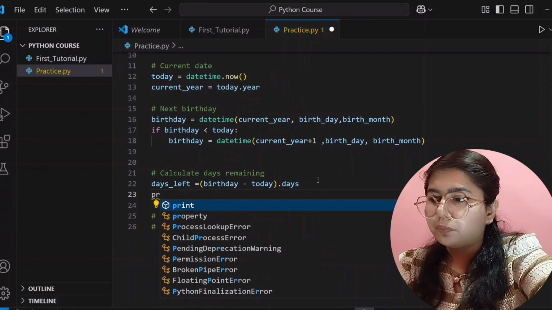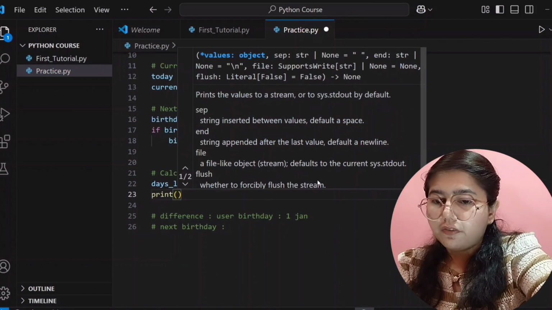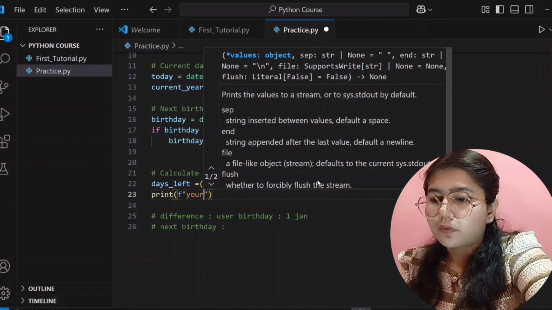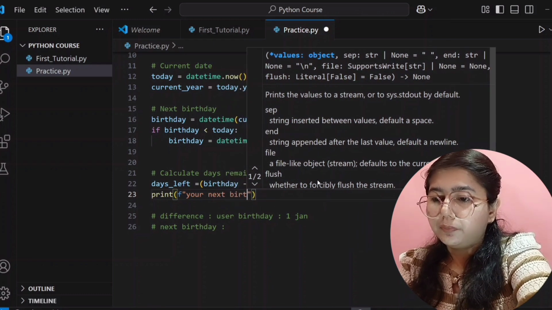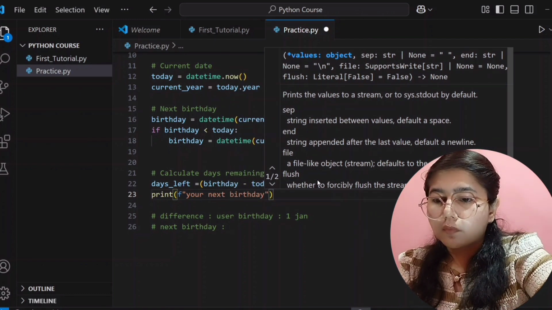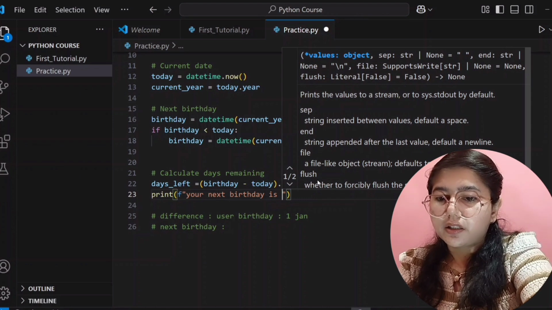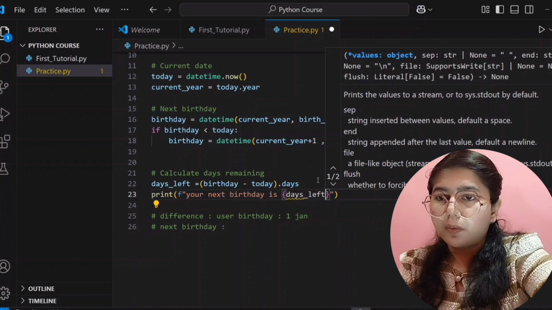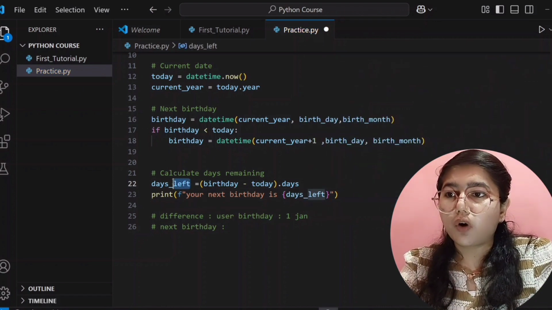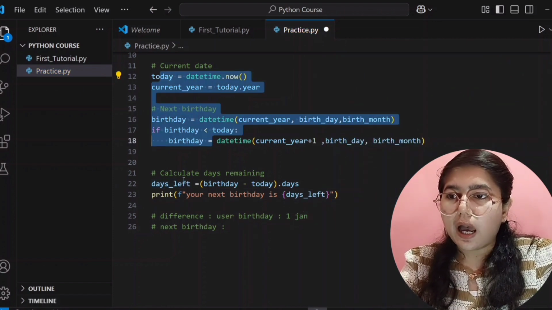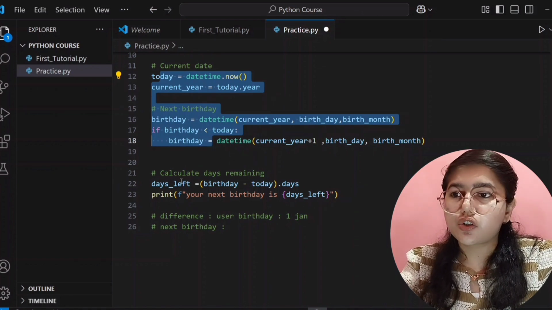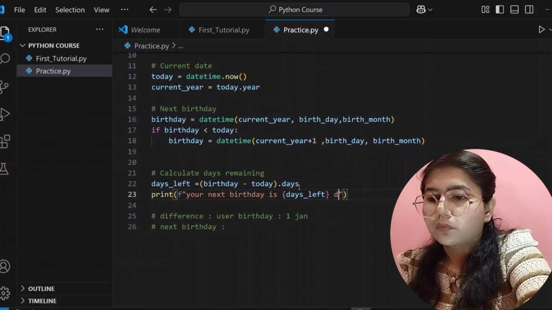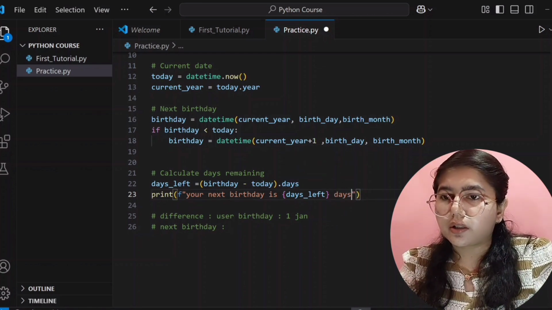Now finally we will print our output. So for print, f, double inverted commas, your next birthday is, and then in curly braces we will write days left, because this is the calculation we have written till now, and the final answer is stored in this variable. That's why we are printing this. And now we will run.